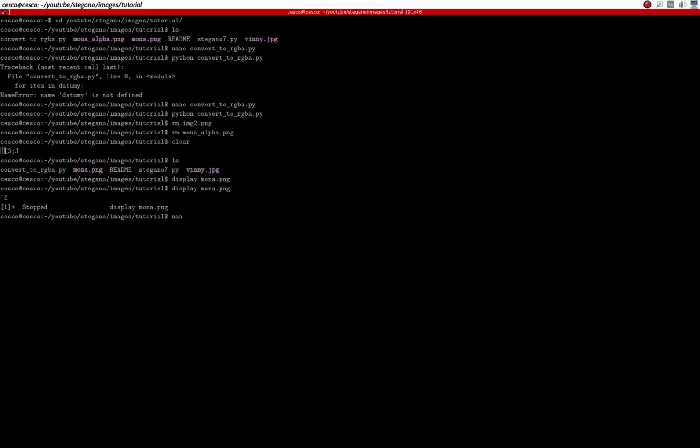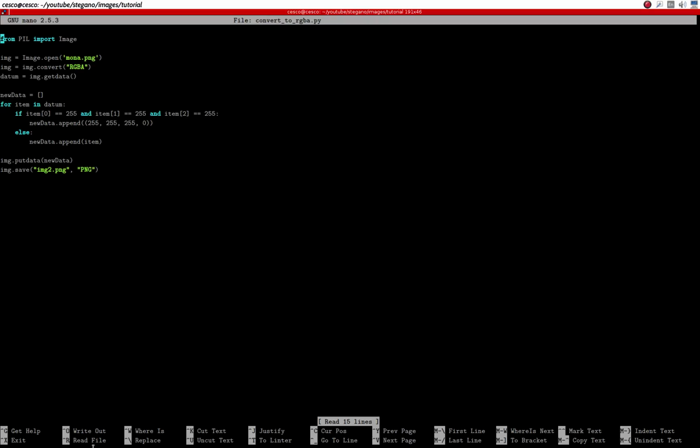Clear, nano convert. And it's very simple. It's just using Image from the Python Imaging Library. It's opening Mona. It's converting it to RGBA color space. It's getting all the data from here and putting it into that variable. And then it's just looping for each pixel value. And as you can see, the four channels: you can see RGB and the alpha channel. And then it's going to create another image called IMGPNG.